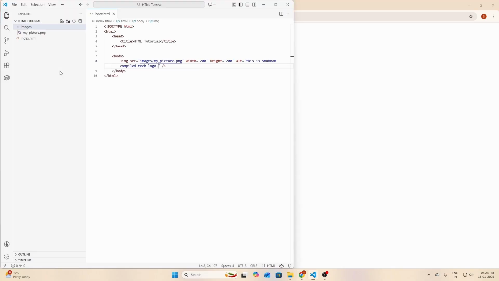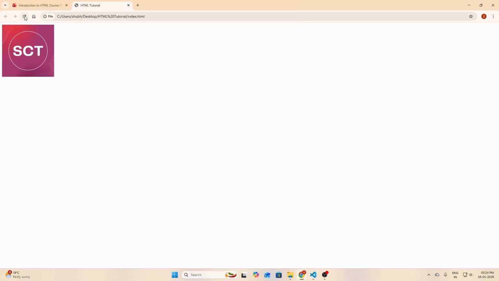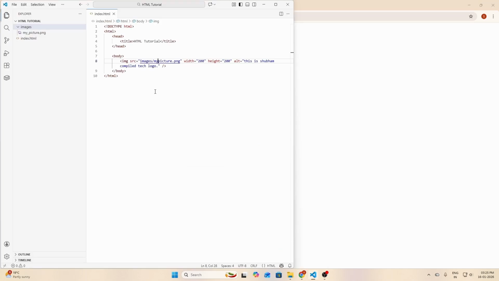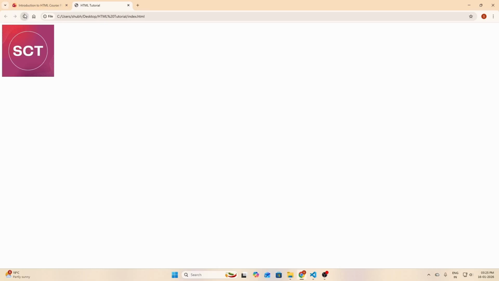So let's take an example of this also. Let's remove the underscore between my and picture here, save it, open in the web browser again and refresh the page. You can see that our alternate text is displayed here, that is, this is Shubham compiled tag logo. So this is how the alt attribute of the image element works. So let me correct my code here and introduce an underscore between my and picture and refresh the page. We can see that our image is loaded correctly.